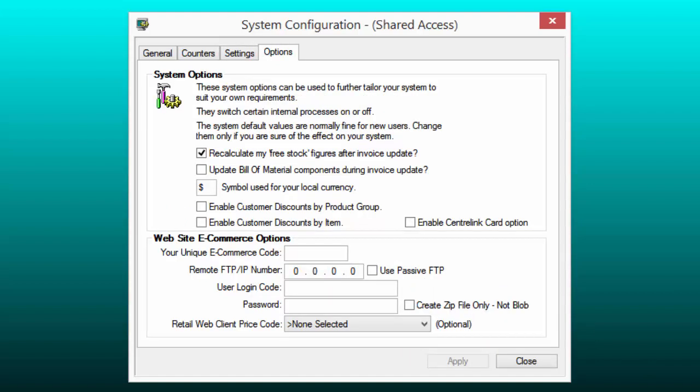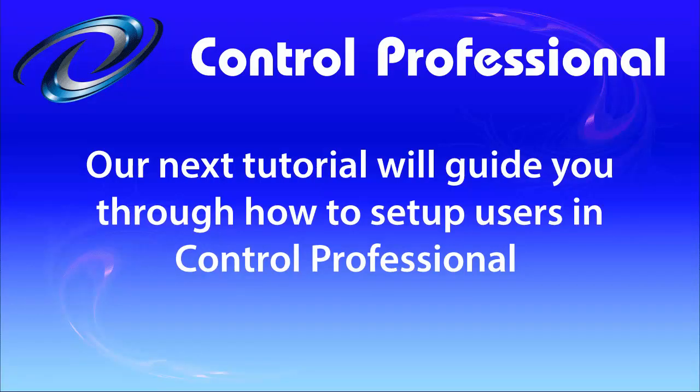Options tab. The system options can be used to further tailor your system to suit your requirements. They switch certain internal processes on and off. The system defaults are normally fine for new users. Change them only if you're sure of the effect on your system. International customers should change the currency symbol here for correct printing of invoices, receipts, and other forms. Our next tutorial will guide you through how to set up users in Control Professional.